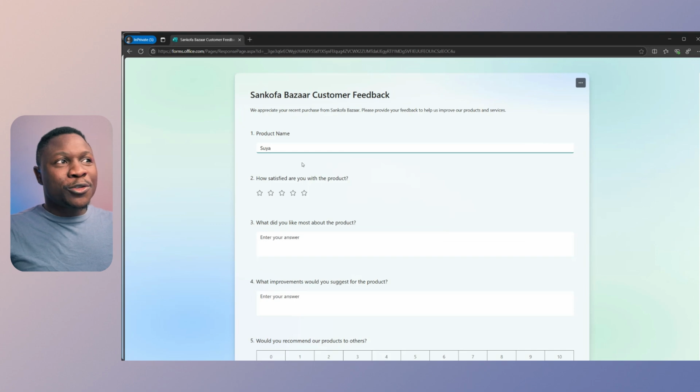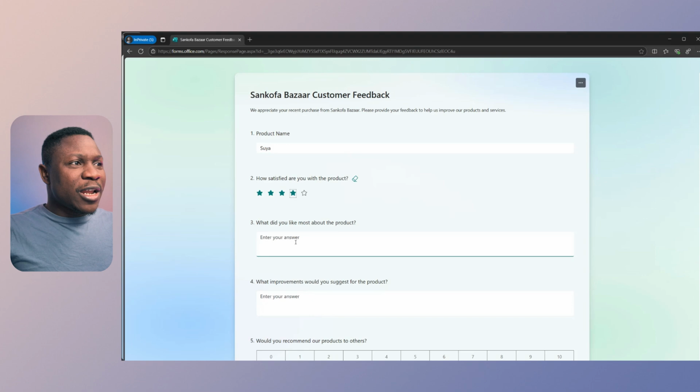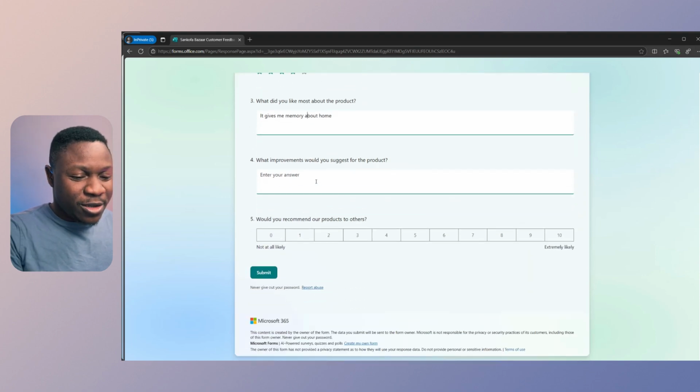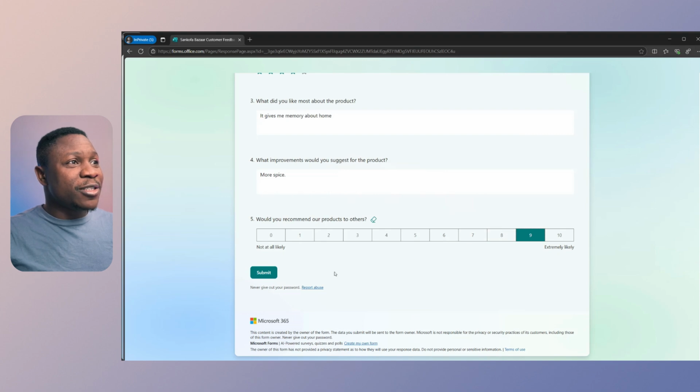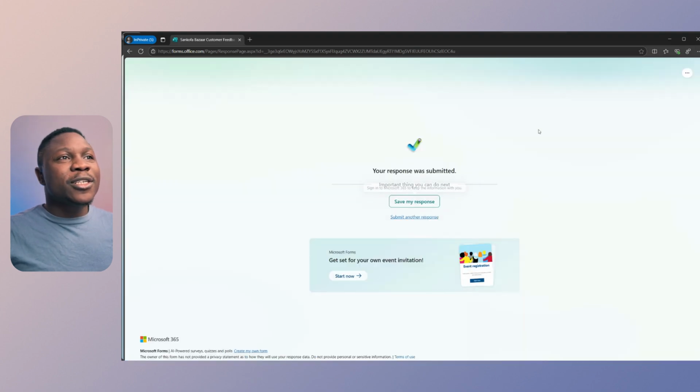You can see Suya is already here. How satisfied are you? This, what did you like most? It gives me memory about home. Yeah, memory about home. Anytime I eat, it just reminds me. What improvement? More spice. Put more spice. Let there be more spice. I will recommend, definitely I do recommend this to my friends. Submit.